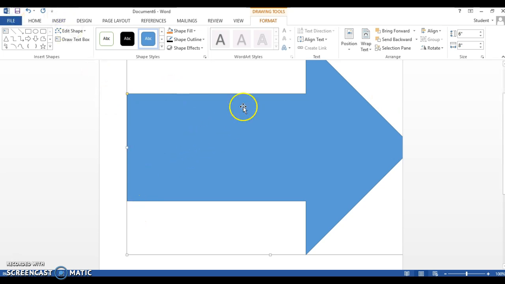That right there is how you do the shape and resize it.